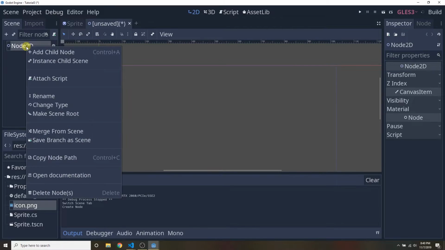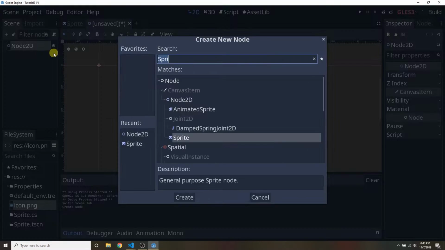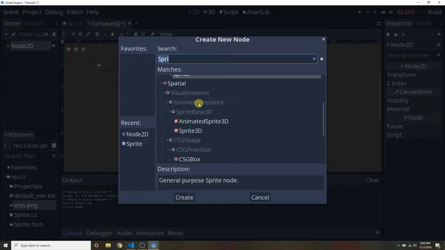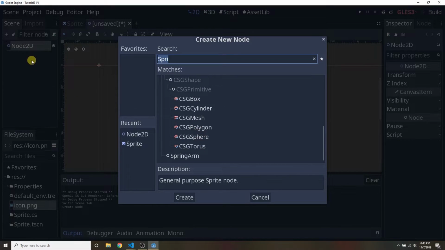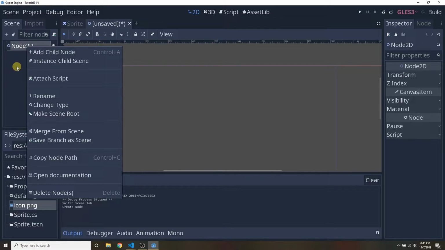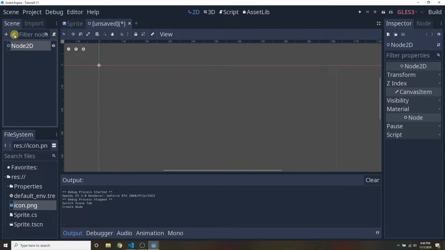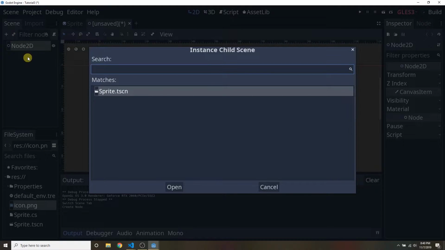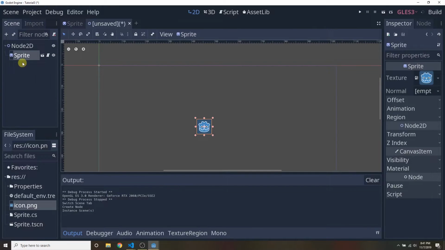And now I want to add a child scene. If you right-click and do Add Child Node, you'll only be able to pick from Godot's built-in nodes. We don't want to add a child node. We want to add a child scene. Remember, a scene hierarchy consists of nodes and scenes. If you select the root node and click this little chain button, then you can add a scene as a child. So we're going to choose our sprite scene. And now that's a child of our world scene.